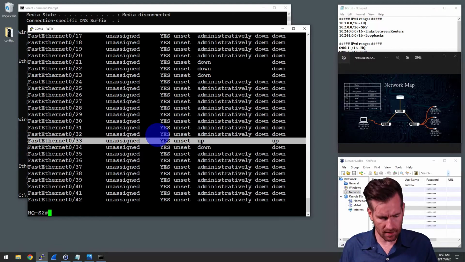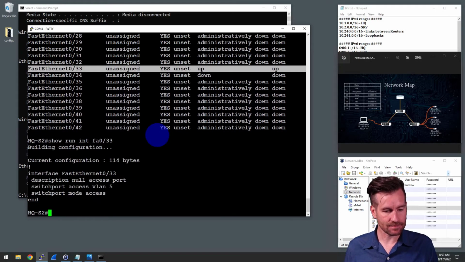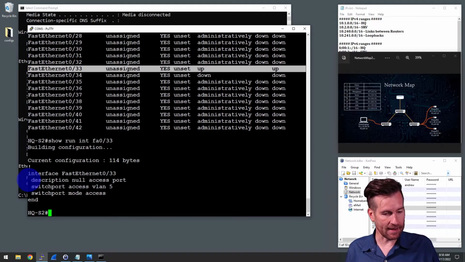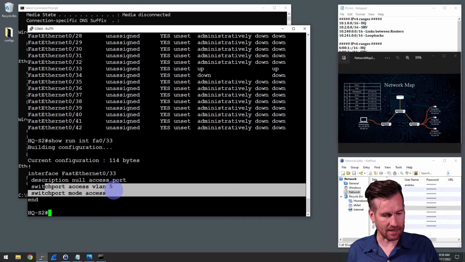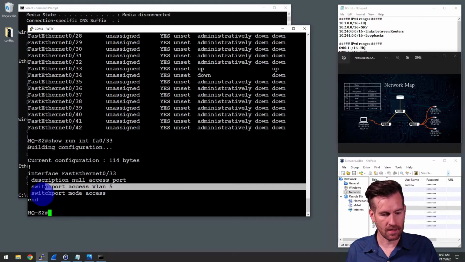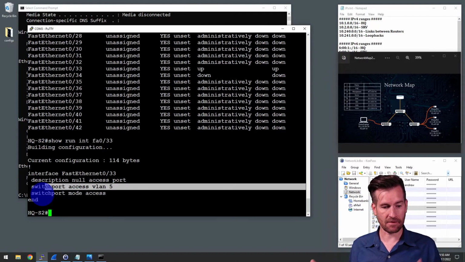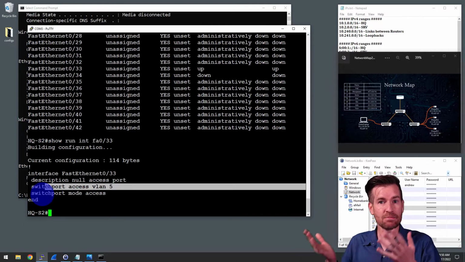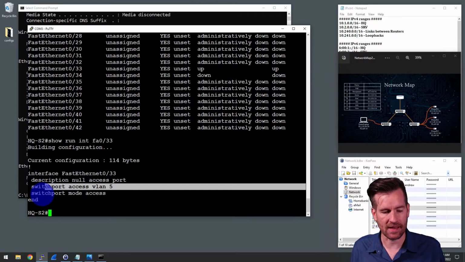So what's wrong there? I'm going to do a show run interface FA0/33 to see about the programming. And I've got description null, access port, switchport access mode, VLAN 5. Aha, so this is on a separate VLAN. It's on a different VLAN. It's because it's plugged into another port now, it's not on the same VLAN.